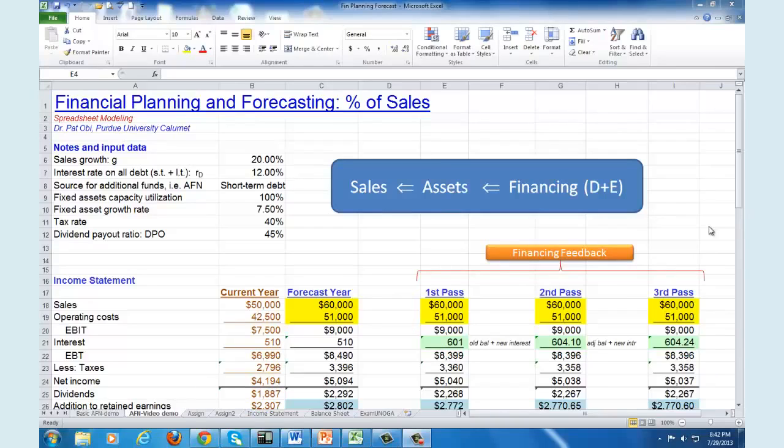This is a spreadsheet model on financial planning and forecasting. My name is Pat Obi, Professor of Finance at Purdue University Calumet.